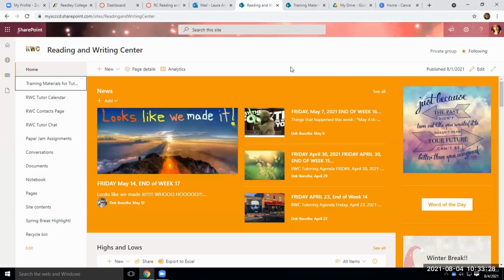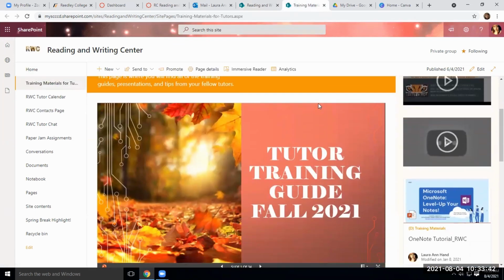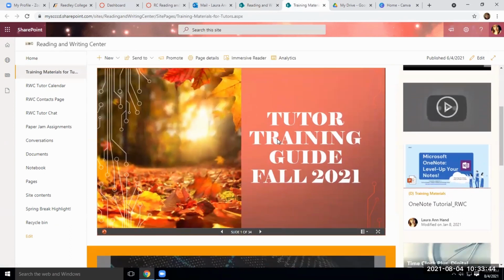Okay, so if you guys want to follow along either just on the screen or if you want to pull it up on your computer too, that's fine. We're going to go to the second tab in our navigation panel, tutor training or training materials for tutors. And then we're going to be looking at the PowerPoint presentation that's here on the screen. You can just click through the slides here in SharePoint, or you can expand it out and open it like I'm going to do.